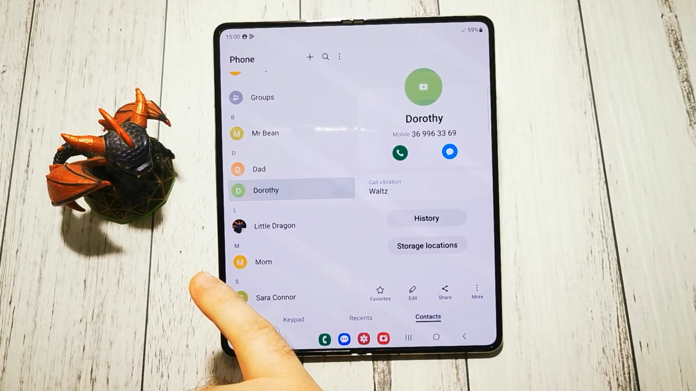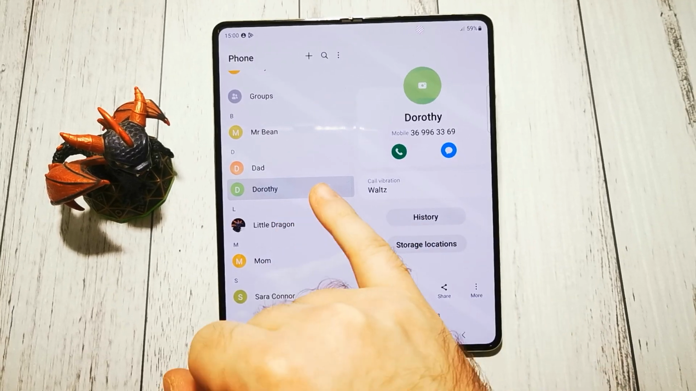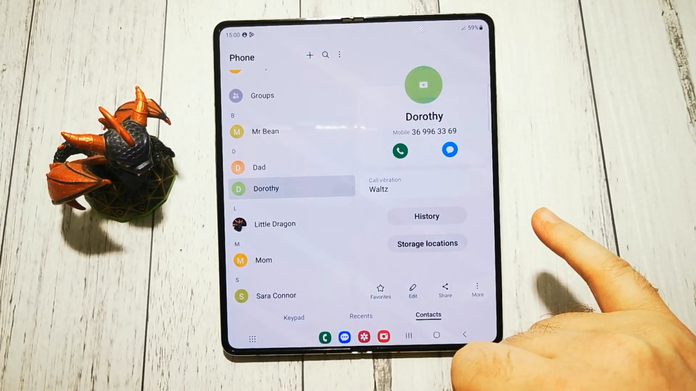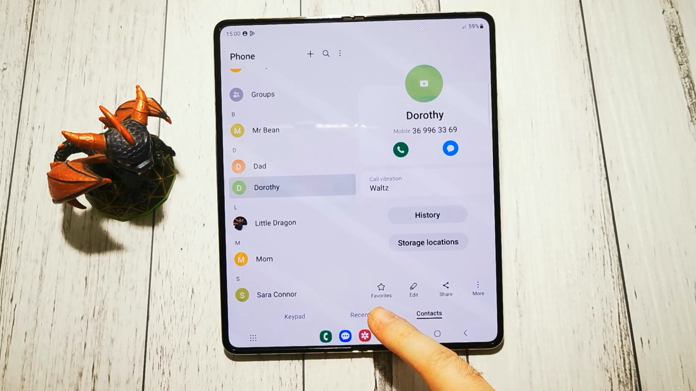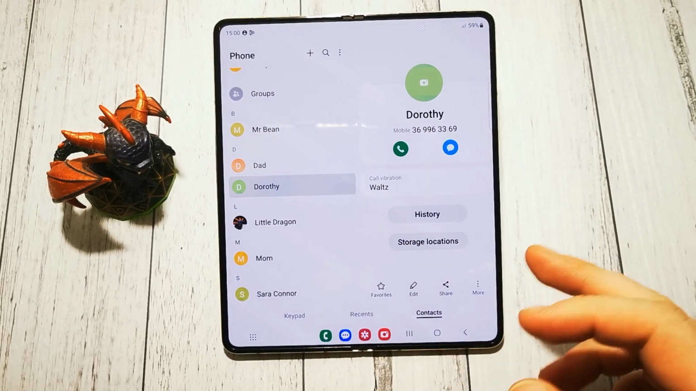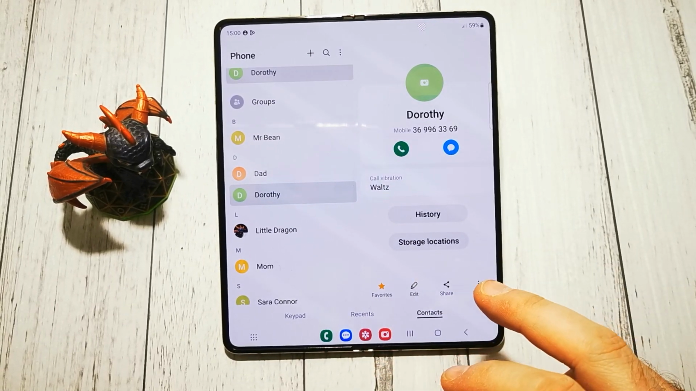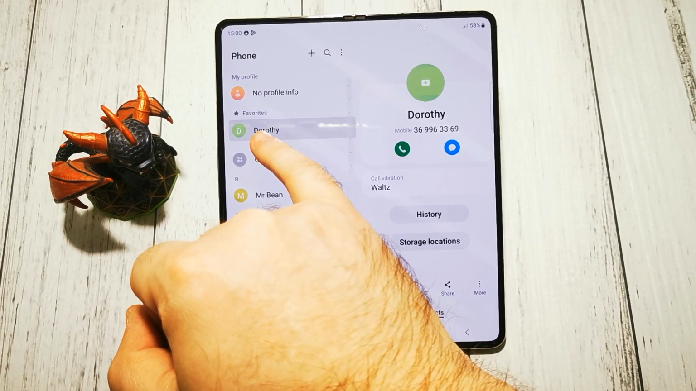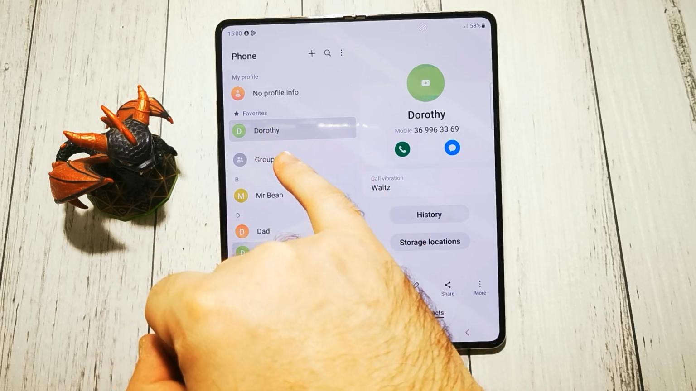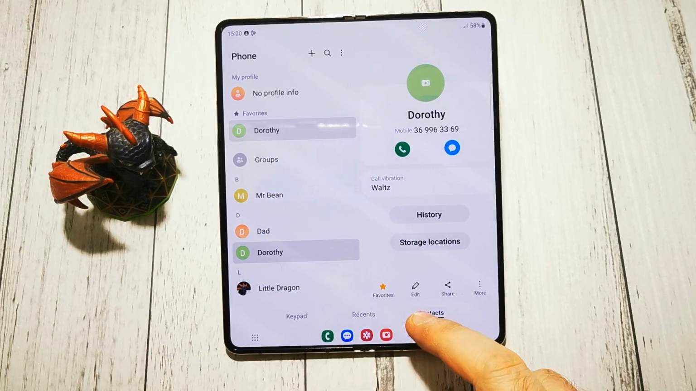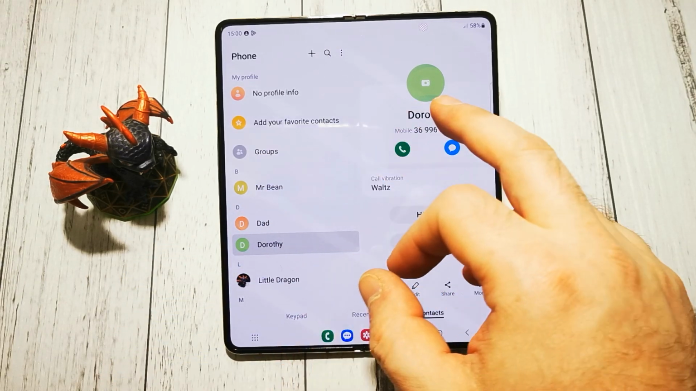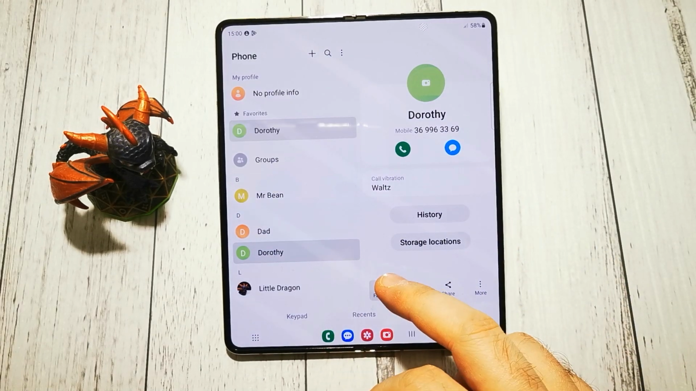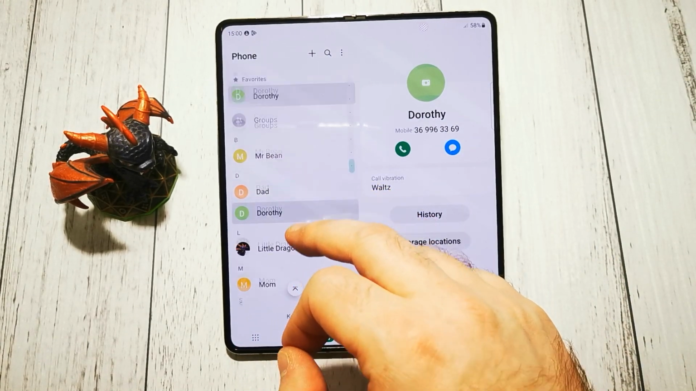And as we tap a name in our contact list, here are our favorites options. So we just simply need to tap it once, and now Dorothy is at the top of our list in the special group favorites. This group does not exist if we have no favorite contacts. As you can see, it's at the top.